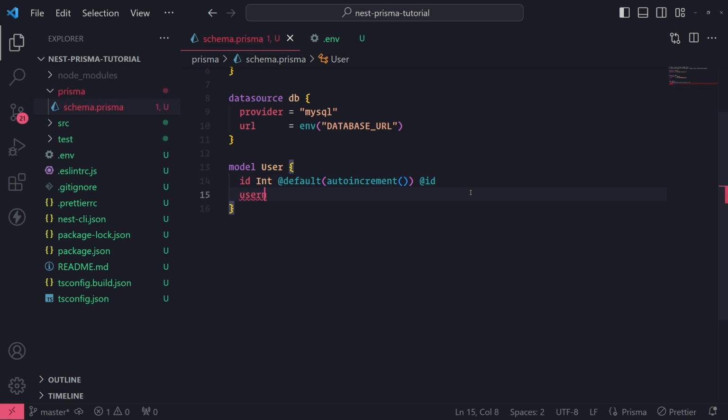We'll do one for username. This is going to be a string. And I want to make sure that my username for this user model is going to be unique, because we don't want multiple records in our database having the same exact username. That wouldn't make any sense in a realistic application. So we can use the @unique annotation just like this, and this will mark username as a unique value.